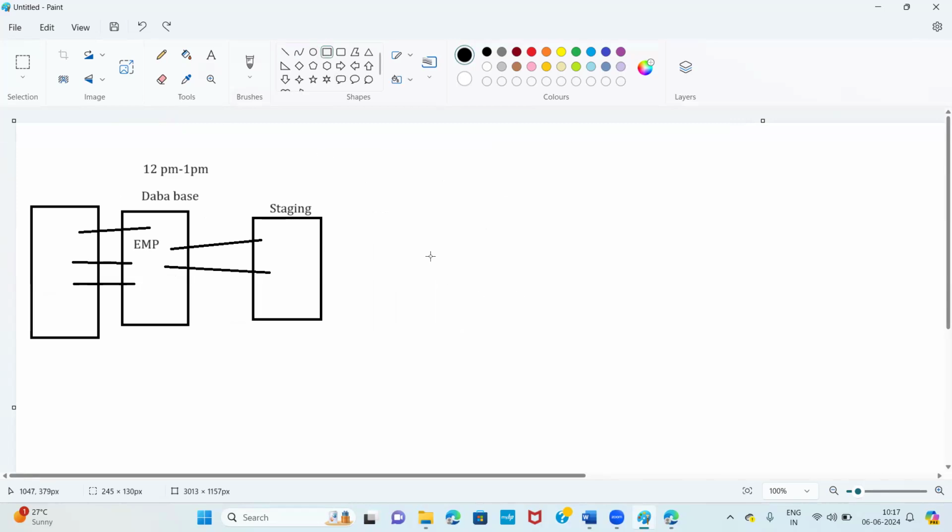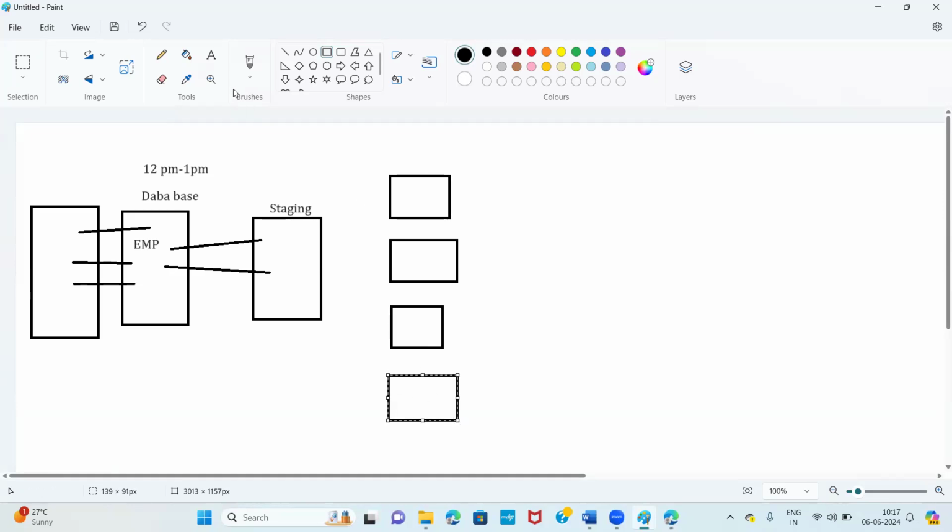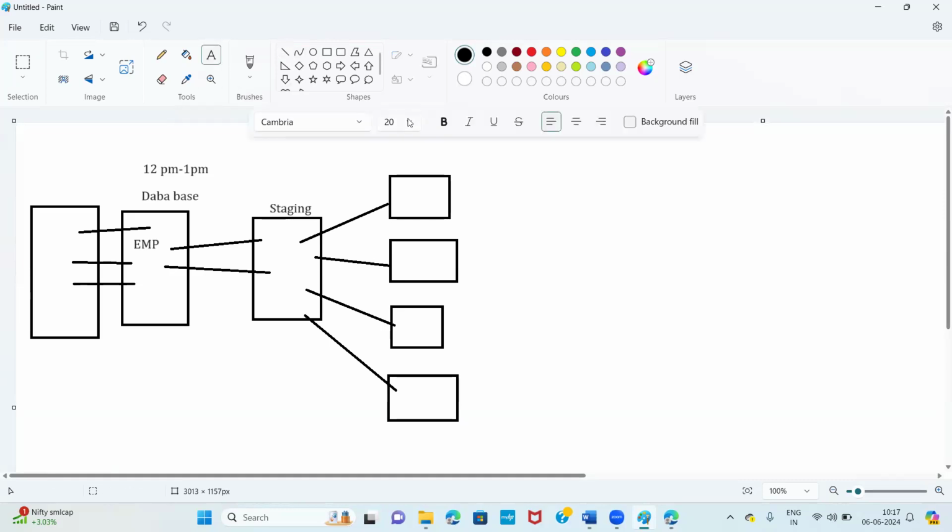After this staging area, we will have data which is loaded into different data marts. Suppose employees data, customers data, and product information data will be loaded into different data marts from the staging area. Directly, they divide the business areas data and load it into the different data marts. These are known as independent data marts.